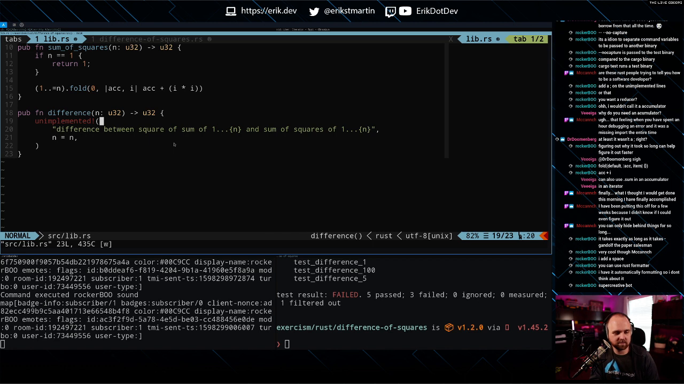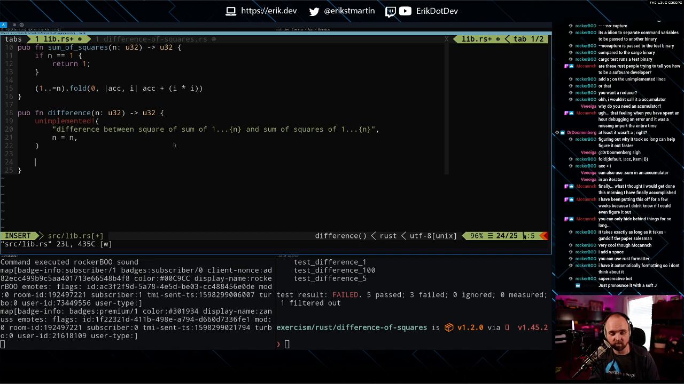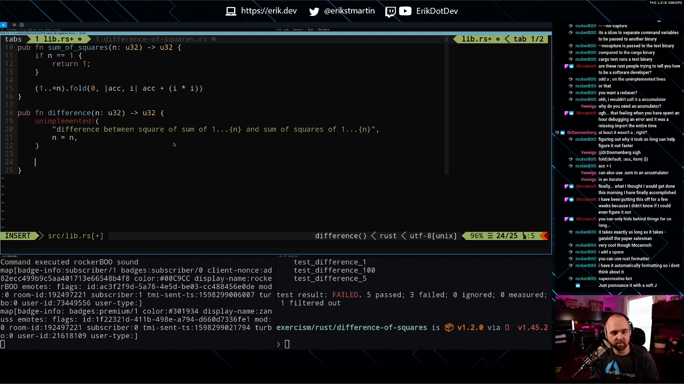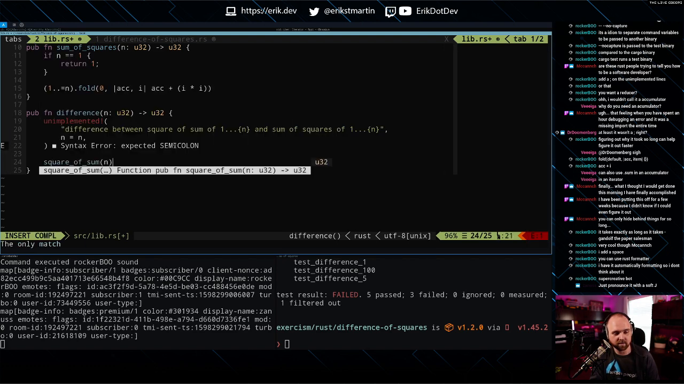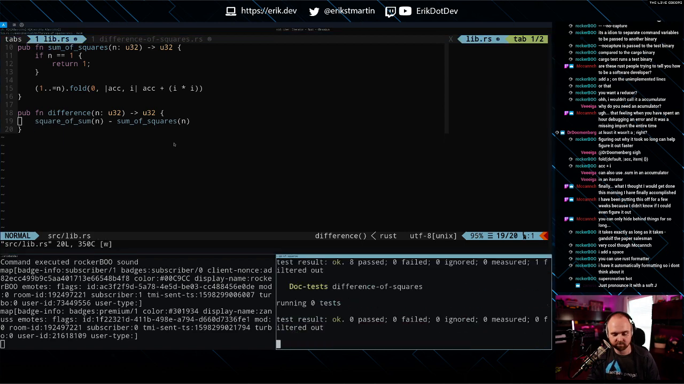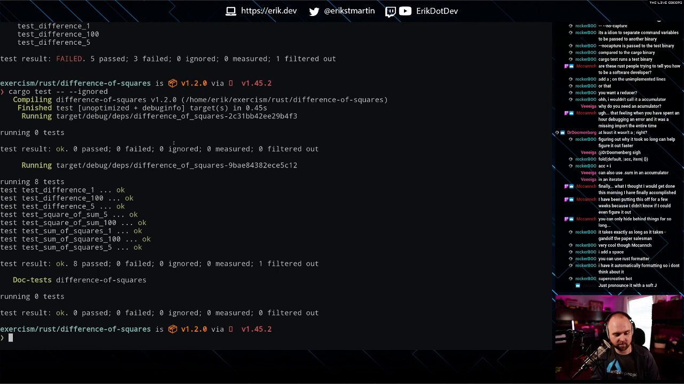Okay, so we need to implement the difference. So this would just be the difference between square of sum and sum of squares. I'm assuming this is the order that they're talking about. So this would be between square of sum n minus sum of squares n. Remove our unimplemented. Look at that. All right, cargo, not cargo, exorcism, submit, source lib rs.